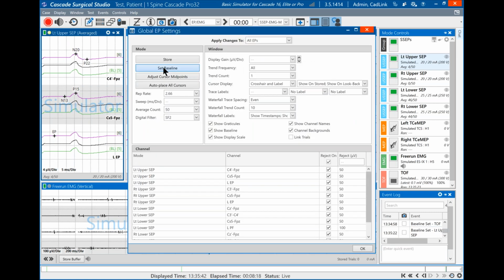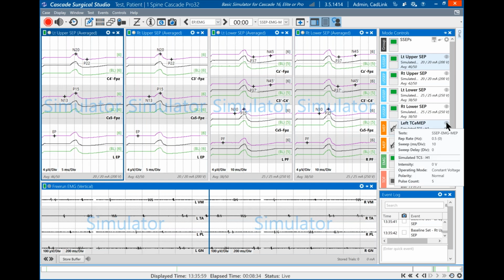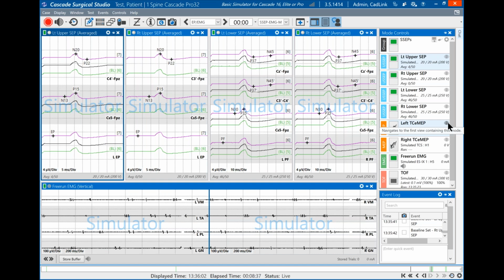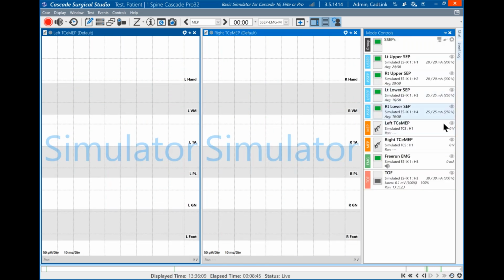So I now have baseline set for all my EPs. Now, back to MEPs. We know we got 4 twitches, so we can do MEPs. I could go up here and select MEPs, but I wanted to point out we have this little eyeball. If I click on that eyeball, it navigates to the next view that has MEPs in it. So I can do everything I need right from the mode control area here.